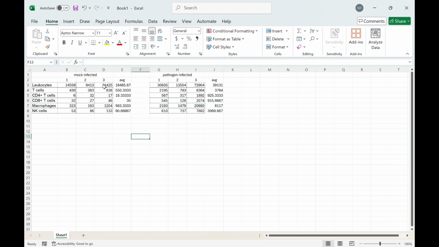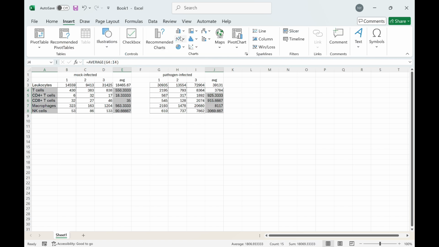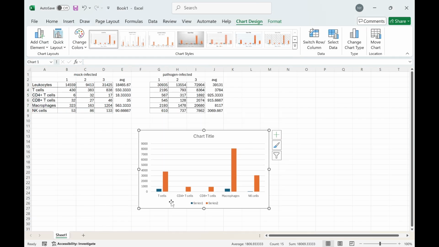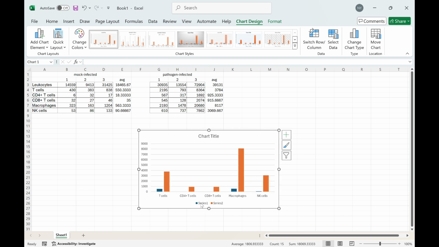Now when you want to make the graph, you can select this column for your labeling, press Control on your keyboard and hold it, and then you can select the other 2 averages. Real quick, I'm not going to select leukocytes, and I'll explain why in a bit. So here I'm going to go ahead and insert a regular bar graph, and as you can see, we have all our population labels down at the bottom, but we have series 1 and series 2.